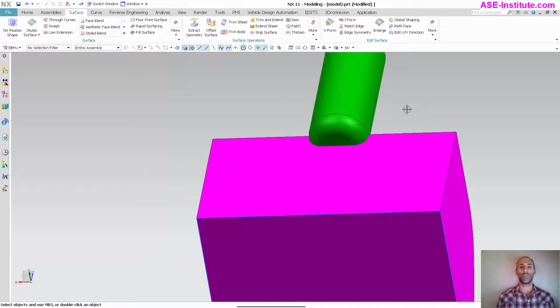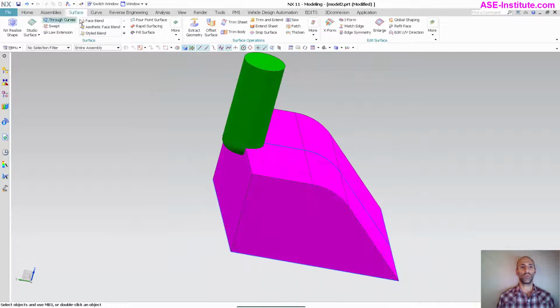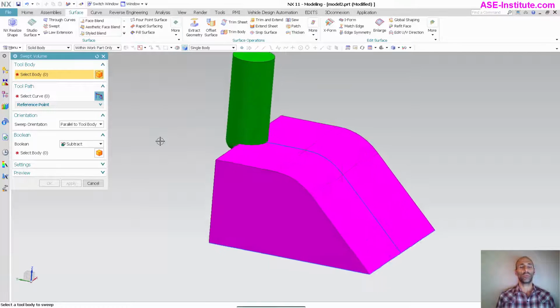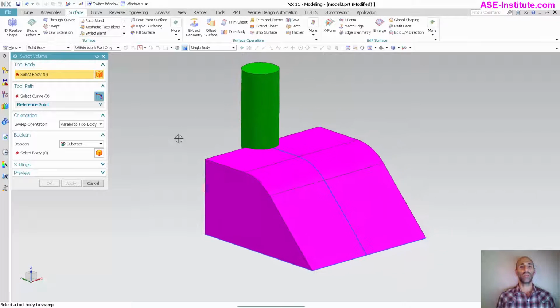So in this case, this tool that I'm going to show you is under the surfacing toolbar, under more, where you're going to see what's called swept volume. Now, what the swept volume allows you to do is pick the tool that you want to use. So if there's a specific shape profile that you need and you have the solid for that, a lot of times you'll have a solid body for the actual tool that's going to be used. Maybe the NC guy has that. You can go get that from that person.